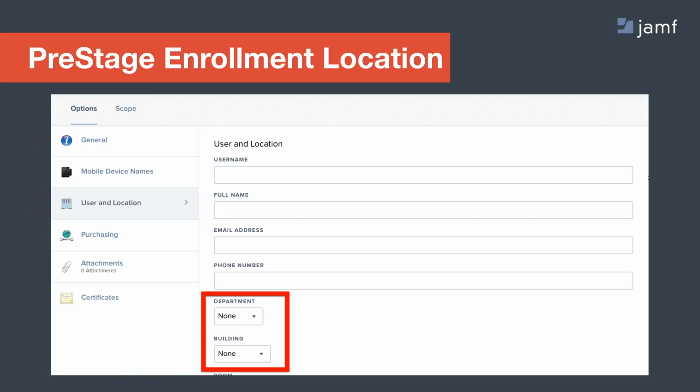And lastly, I just wanted to mention the enrollment location on your pre-stage. You can actually set department and buildings as part of that pre-stage enrollment. So in this case, if you are not pulling that information from LDAP, you could set that here within the pre-stage settings. What this would allow you to do is the device enrolls, it would be automatically tied to a building or department, and then you could target those departments or buildings within the scope of policies or profiles or apps or whatever else you need to send out to those computers.